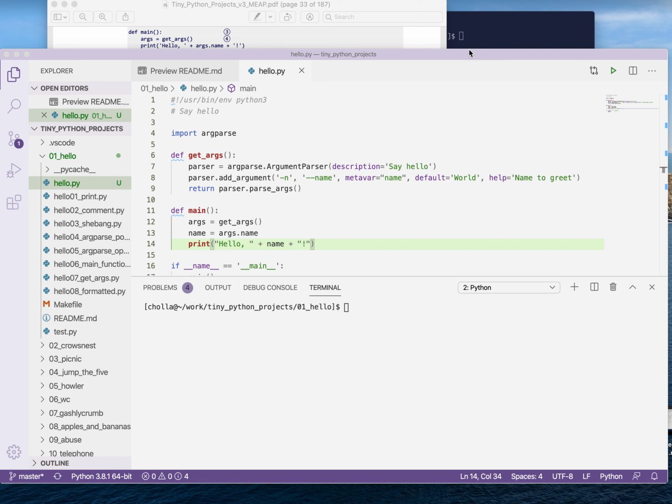We have a program now that has a main and a get args, and this is pretty good, and it's passing our test suite. But there's still a few things about it that aren't quite as they should be, not really quite up to community standards.